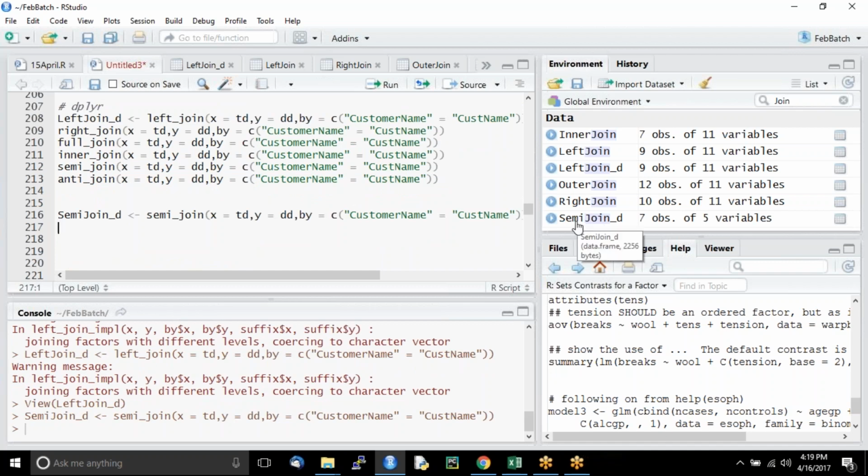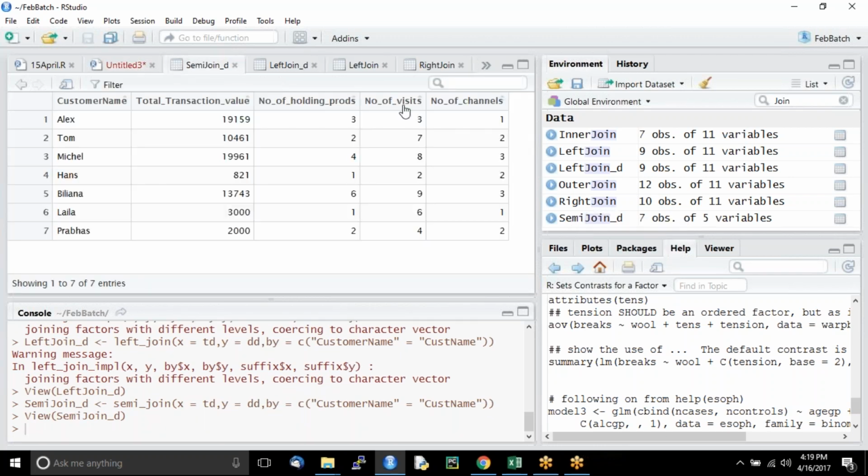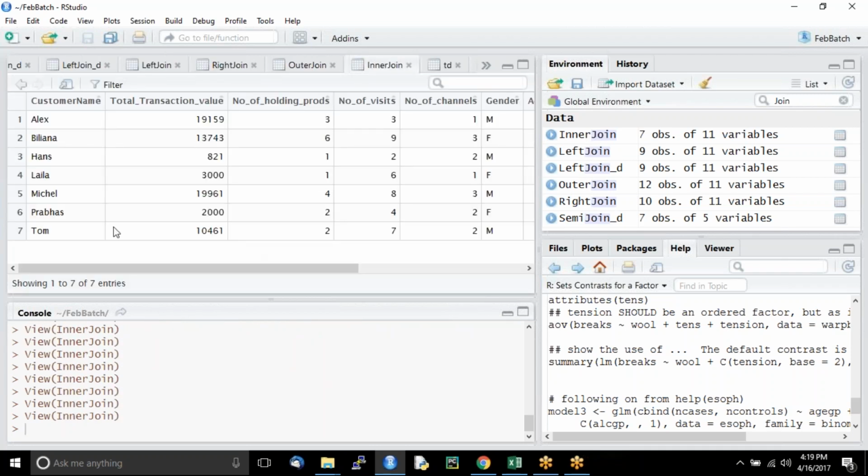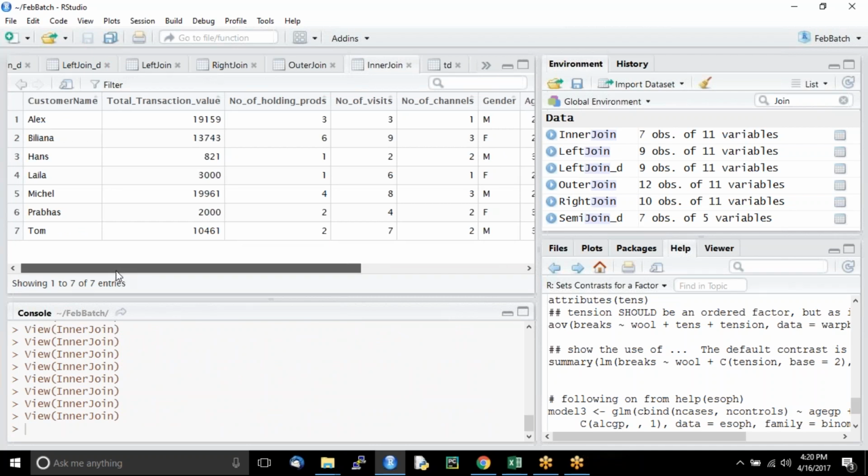Seven observations of 5 variables. So semi and anti is all about the number of variables. In all these cases, left, inner, outer, there was no reduction of variables. Look at this. If I go for inner join, there are 7 observations of 11 variables. So 11 variables coming from both the tables.